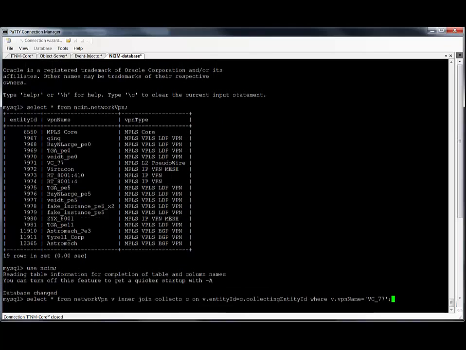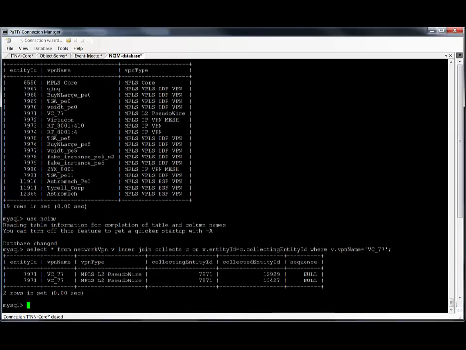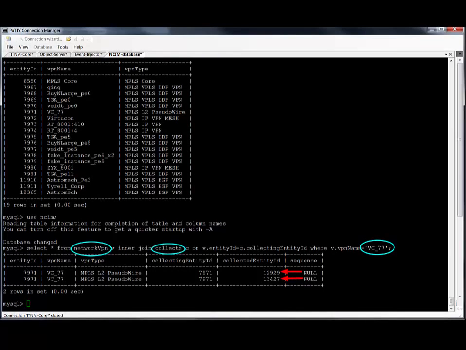I have a couple of predefined queries. So I joined here network VPN and the collects to find the appropriate VPN name. We could see here the collecting entity, which is the logical collection. The members that are part of this VPN are the entity IDs 12929 and 13427.